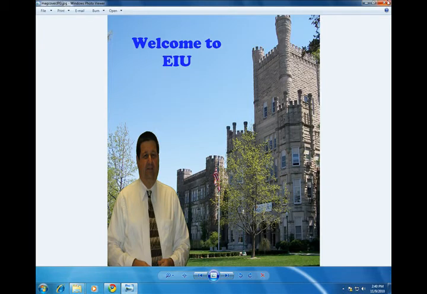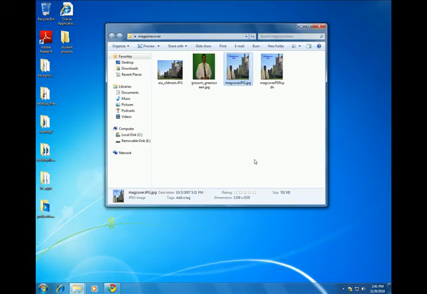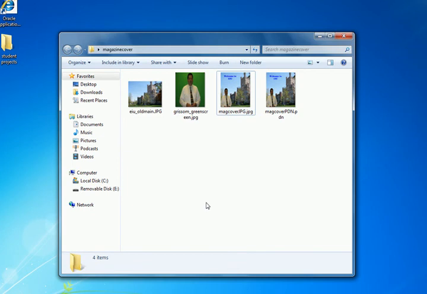So that's a quick lesson, a nice little screencast here to get you started with the free digital photo editing program called paint.net running on a Windows 7 computer.